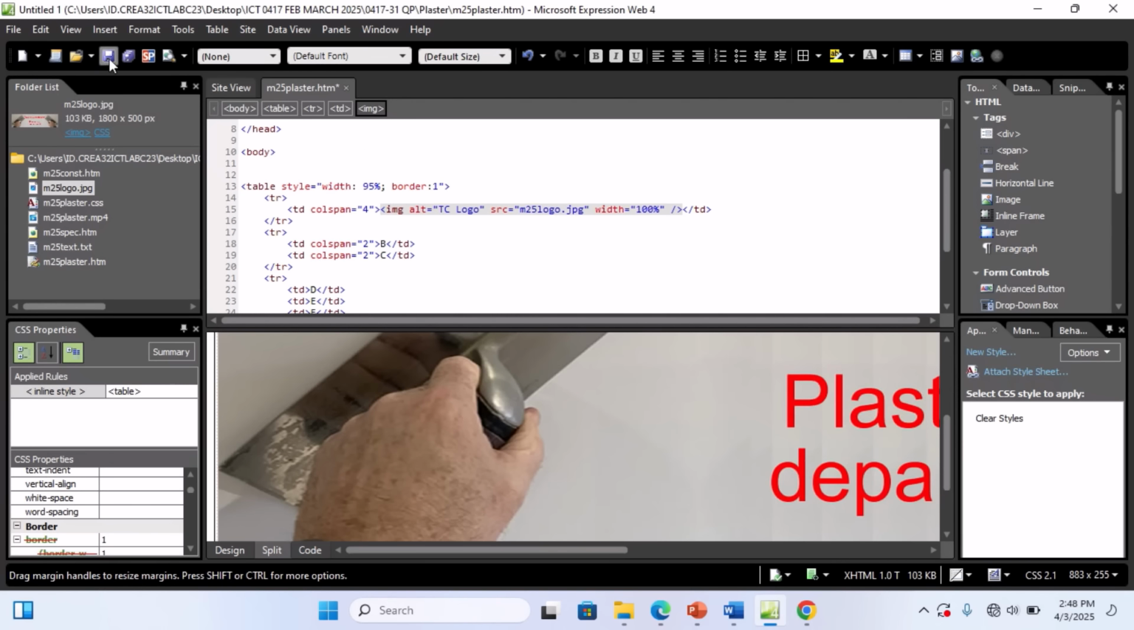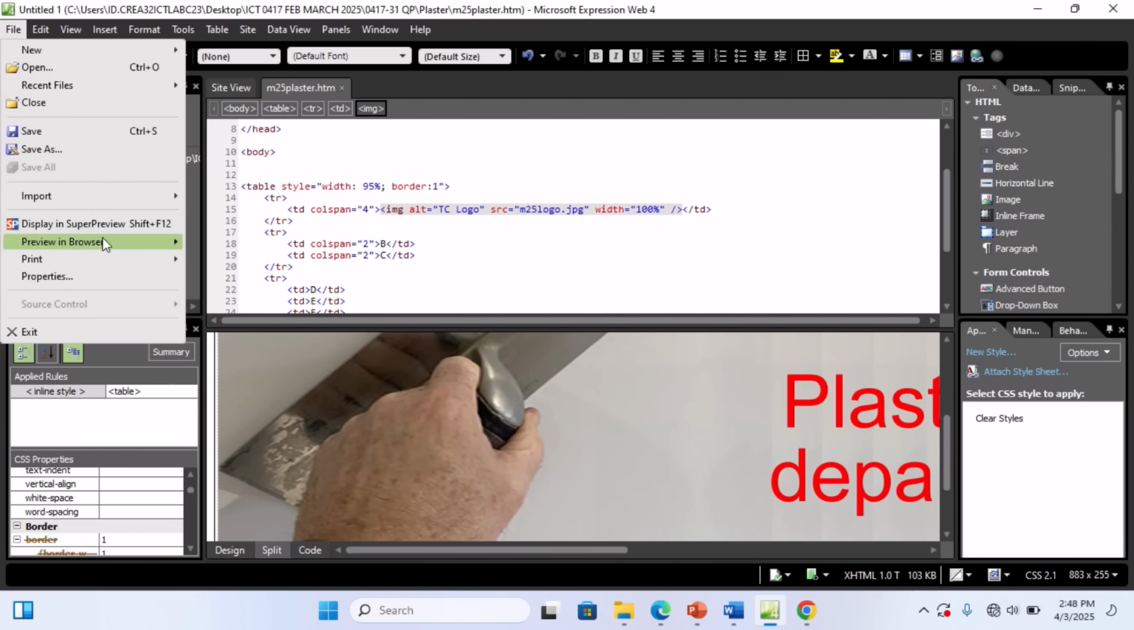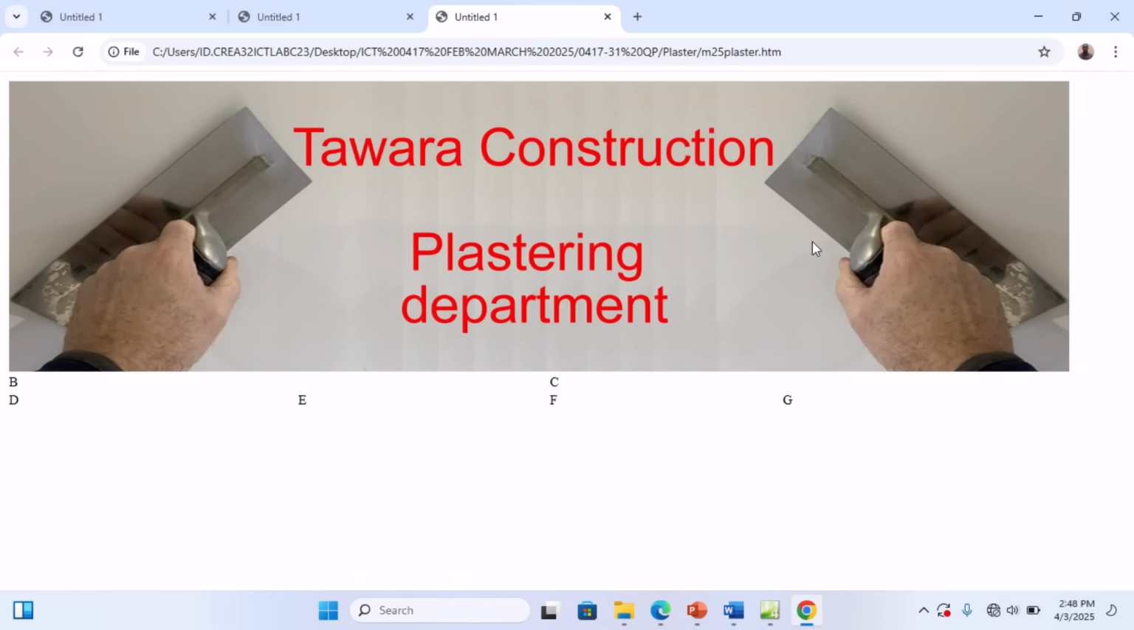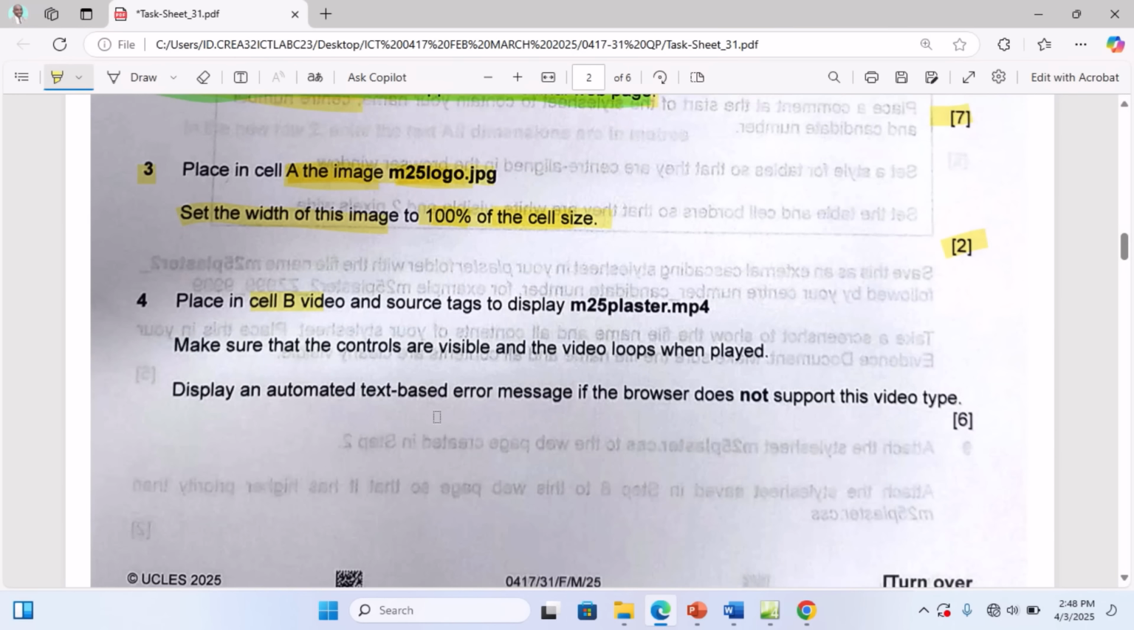So if I save, for example, and I preview in a browser, you will see what I'm going to have. Okay, you can see that the width sits comfortably within the cell of the table. So I continue with the question.